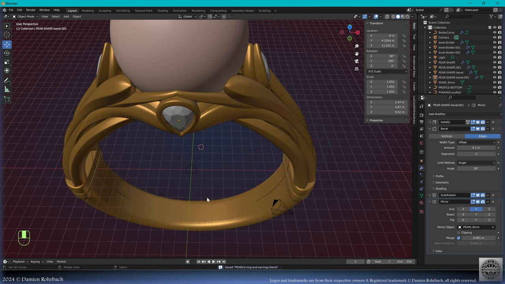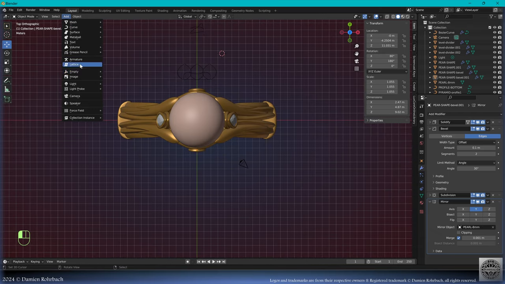And let's start making the engravings on the inside. Now, top view, add text.